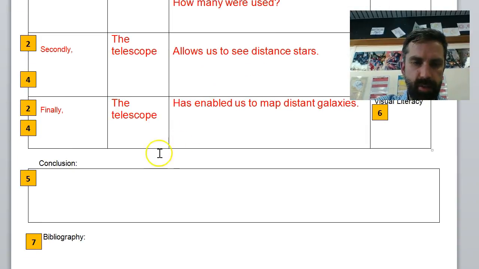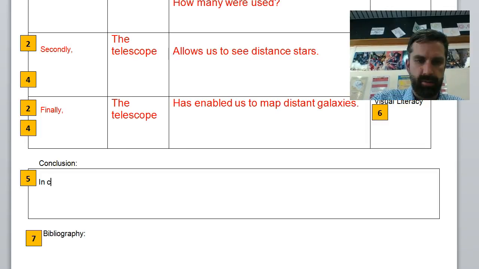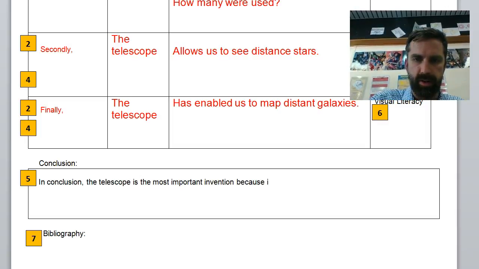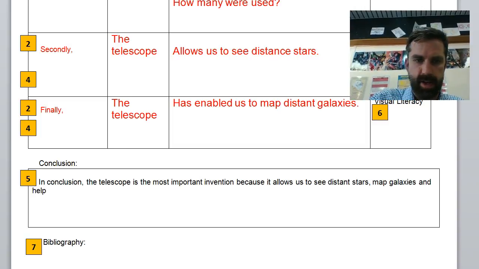Now, finally, once you've done all of that, we can come down and write a conclusion. I'm happy with a really simple conclusion, something like, in conclusion, so we're telling the reader this is my conclusion. The telescope is the most important invention because it allows us to see distant stars, map galaxies, and helped early explorers find new lands.